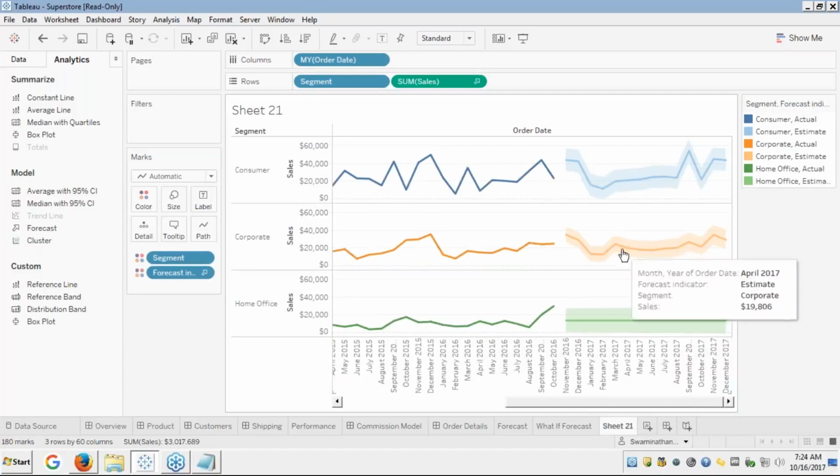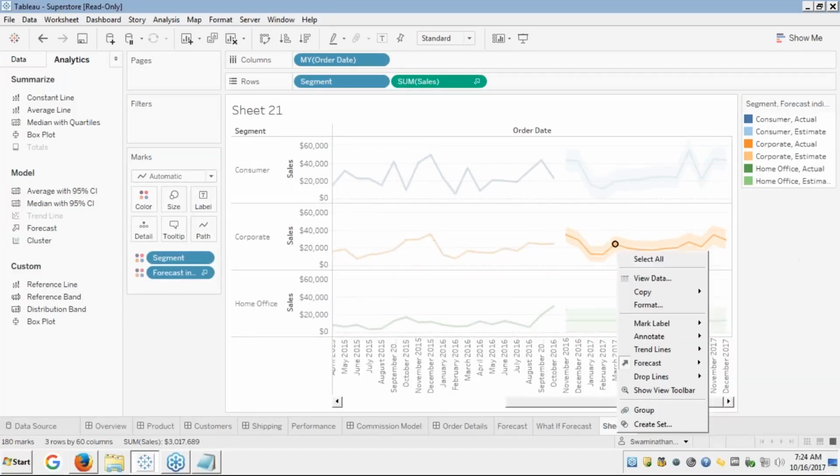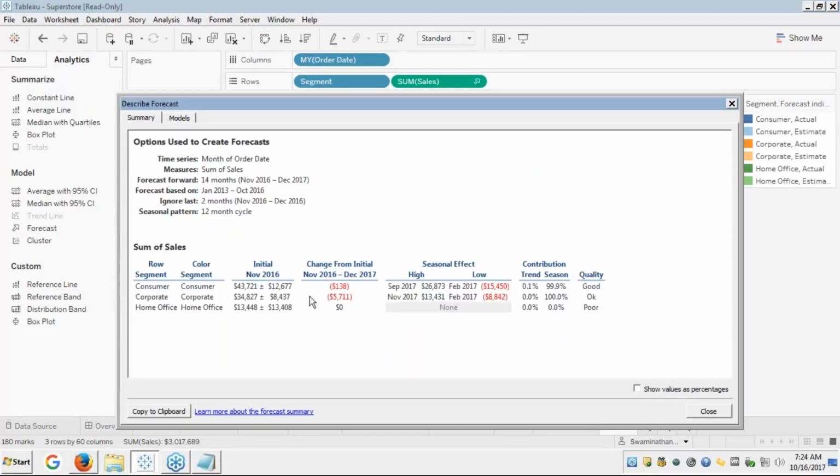Okay, so now moving on, you can right-click this forecast and click on go to this forecast and describe the forecast. Once you describe the forecast, it shows us different values here, friends. Can you see here? The model used here is exponential smoothing, and the forecast is based on Jan 2013 until October 2016 data. The forecast forward is for 14 months, the measure is sum of sales, and the time data is order date.